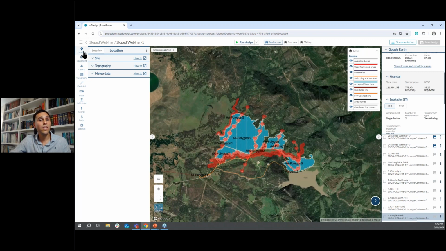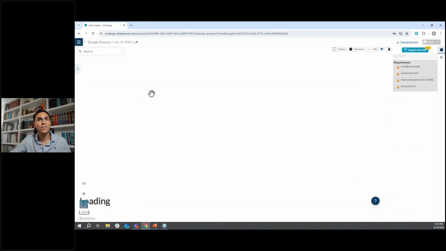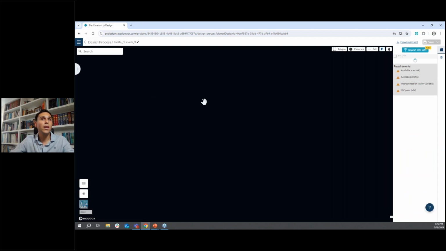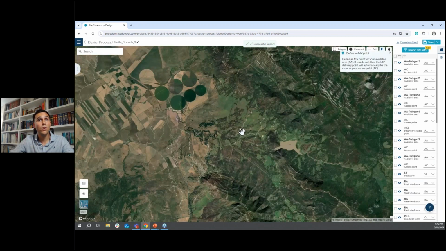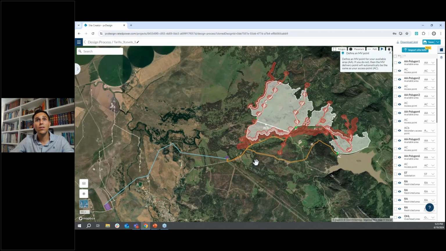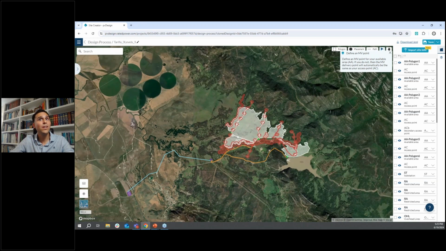So the first thing that the software needs is always a site. I have already created this site. Actually, I'm gonna edit this site in order to see what's the initial input that we need to give the software to understand the site we want to assess.